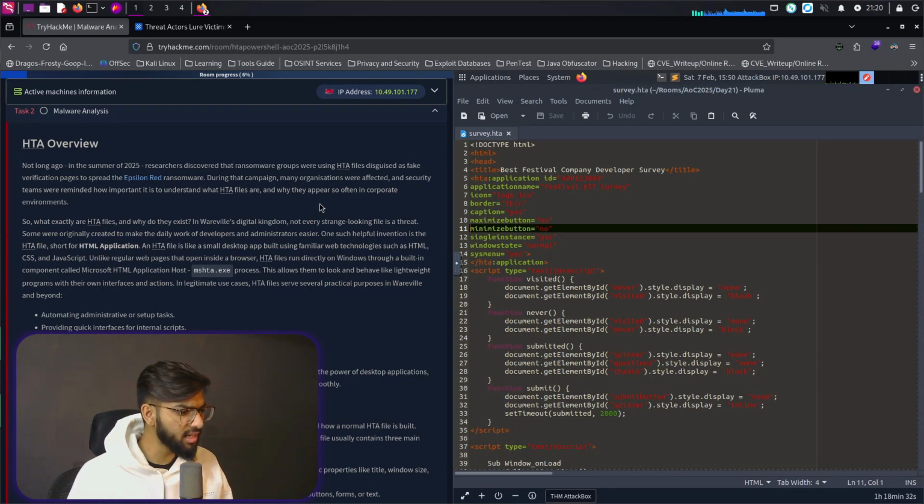In Wereville's digital kingdom, not every strange-looking file is a threat. Some were originally created to make the daily work of developers and administrators easier. One such helpful invention is the HTA file, short for HTML application. An HTA file is like a small desktop app built using familiar web technologies such as HTML, CSS, and JavaScript. Unlike regular web pages that open inside the web browser, HTA files run directly on Windows through a built-in command called Microsoft HTML Application Host, or MSHTA in short. This allows them to look and behave like lightweight programs with their own interfaces and actions.